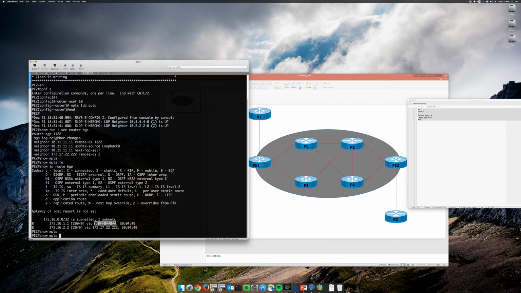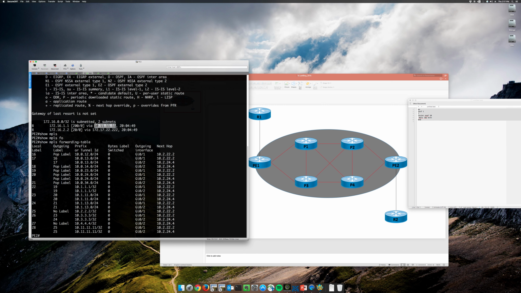And then we can do show MPLS forwarding table. And down here at the bottom, you can see that we have local label 28, outgoing label 25 for both of our outgoing interfaces to reach 10.11.11.11. So what that means is when PE2 receives traffic from R2, right, and is going to forward it on to PE1, it's going to encapsulate that MPLS, and then the core doesn't have to be remotely aware of anything else. All it's going to look at is the labels for that MPLS traffic.